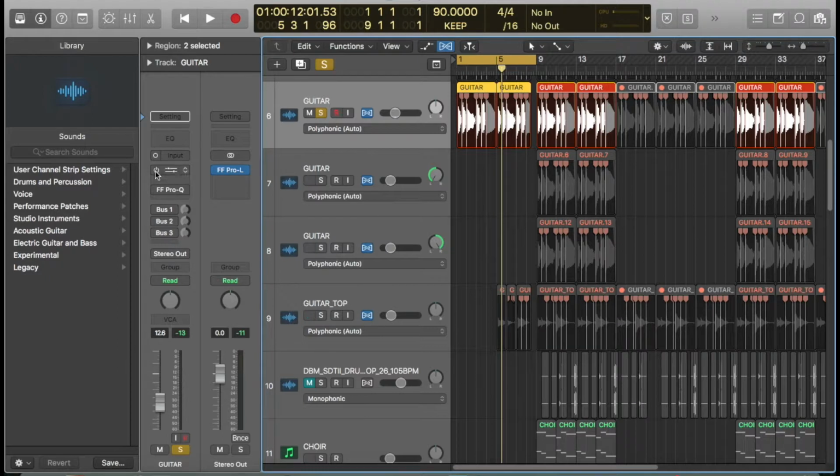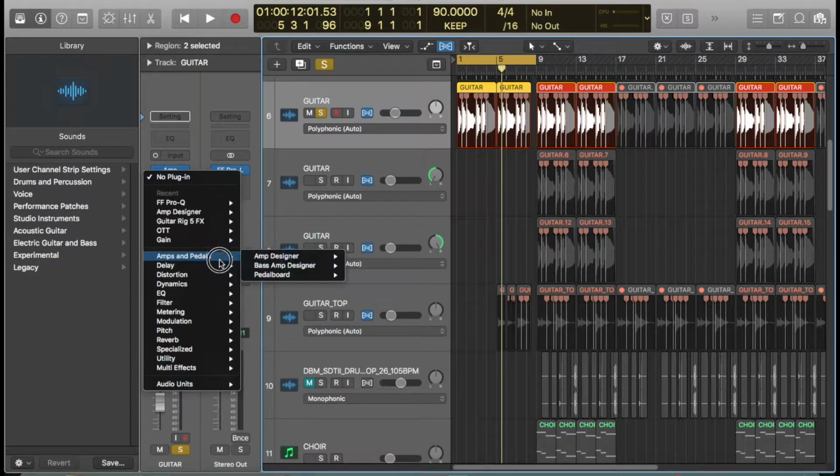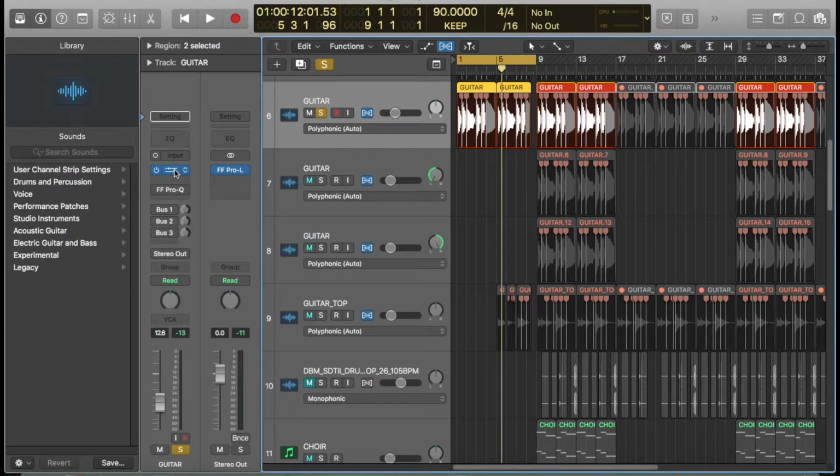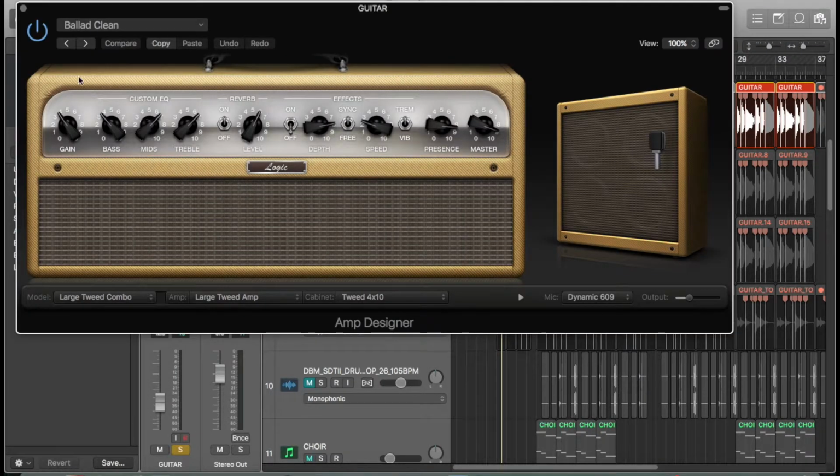So I have this guitar, right? And then I wanted to get an amp. Logic Pro has these great amps. You just go to Amps and Pedals and Amp Designer. So this is Amp Designer. So open this up. I just picked a preset, to be honest. I didn't really tweak it. I was looking for something that sounded really dreamy, old-timey, and this is what it is.